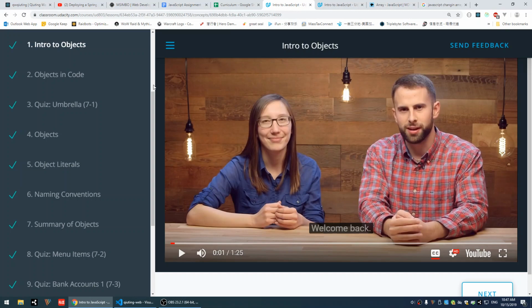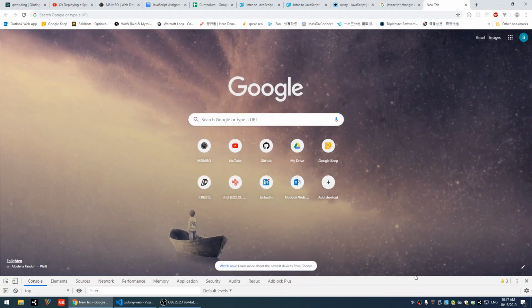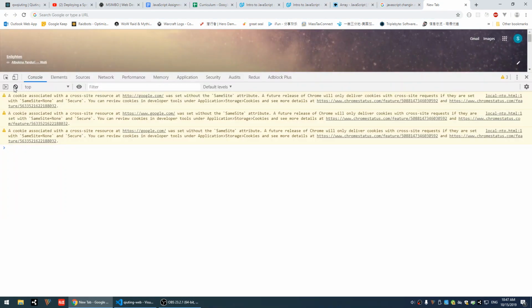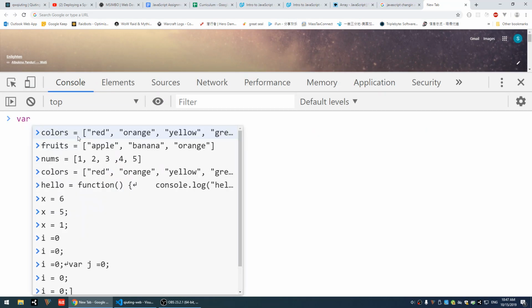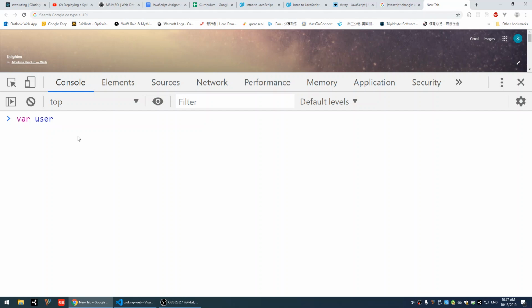Let's try it on the computer as well. Let me open the console here and try it out. I can create a variable, and I'm going to call it user. It has a name, and a comma. Usually we break that into multiple lines like this, to make it readable.